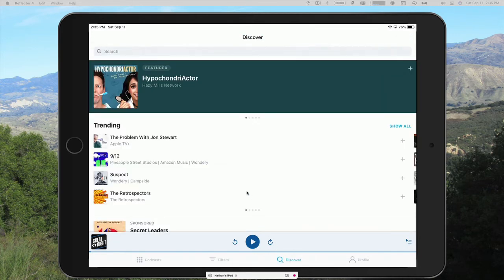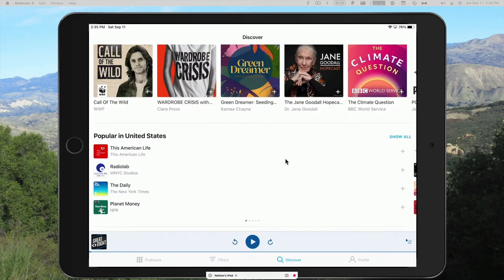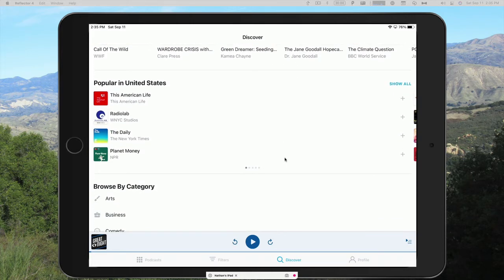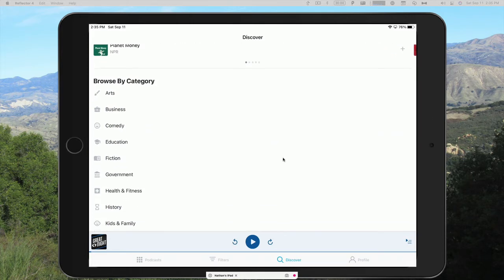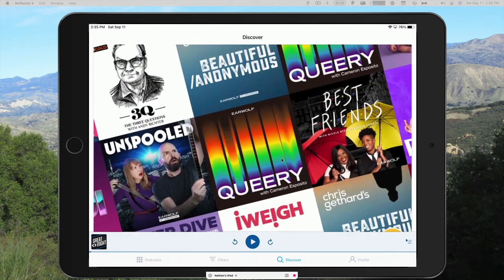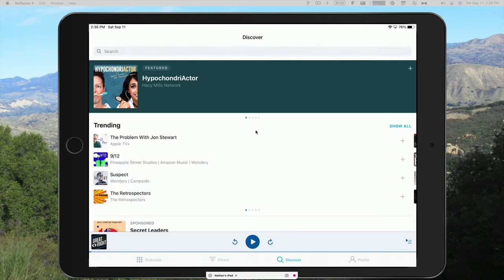Next is the Discover tab. Here you can search for the podcasts you want. And there are a bunch of trending shows as well as those that are sponsored and popular in the United States, and then you can browse by specific categories. The Discover area is actually pretty good in this app.